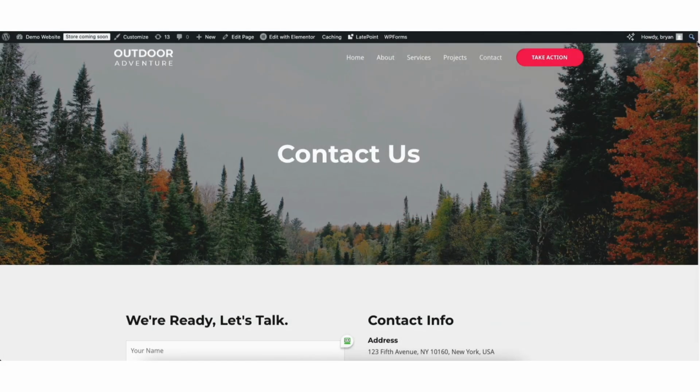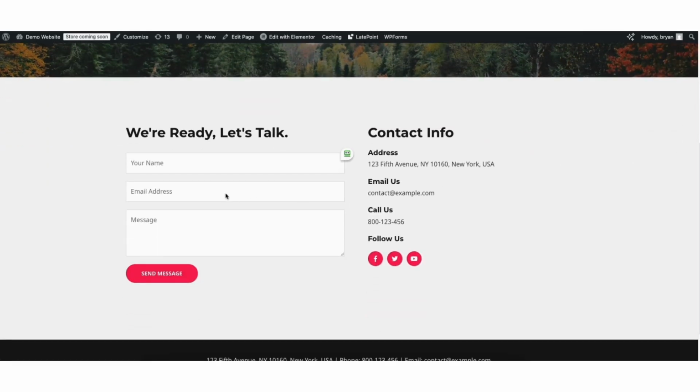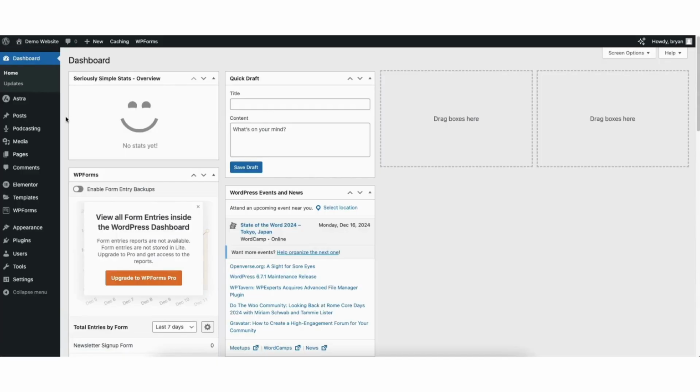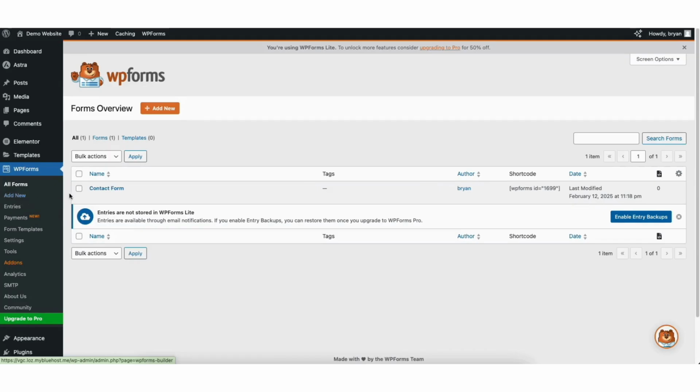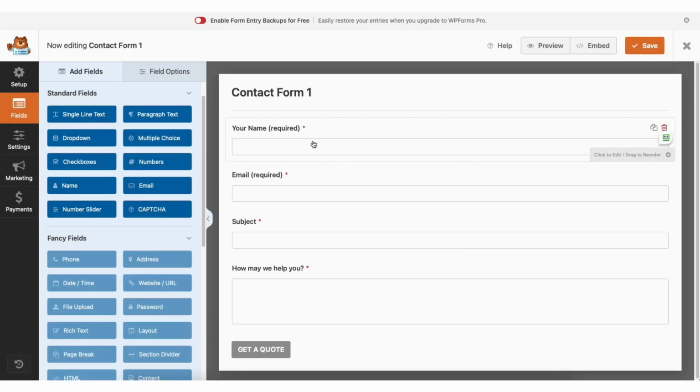To edit the contact form shown here on the Contact Us page, from the WordPress dashboard, click on WP Forms. Hover over the Contact Us form showing here. Click Edit underneath it. It'll bring up the drag and drop editor where you can make edits to your contact form.